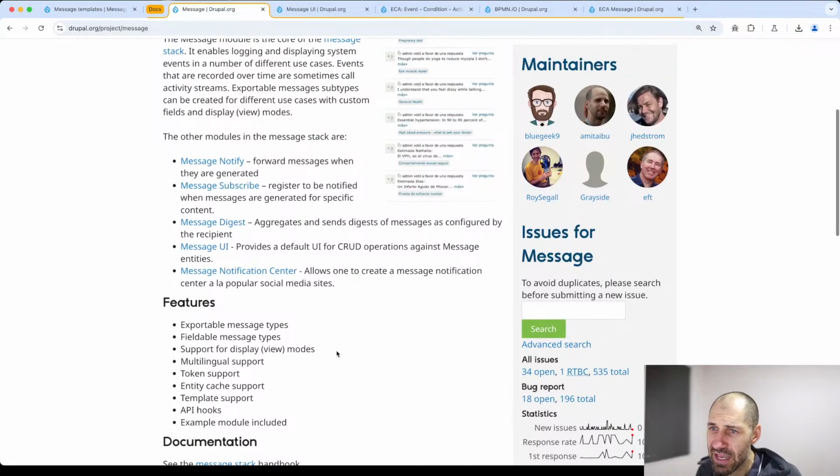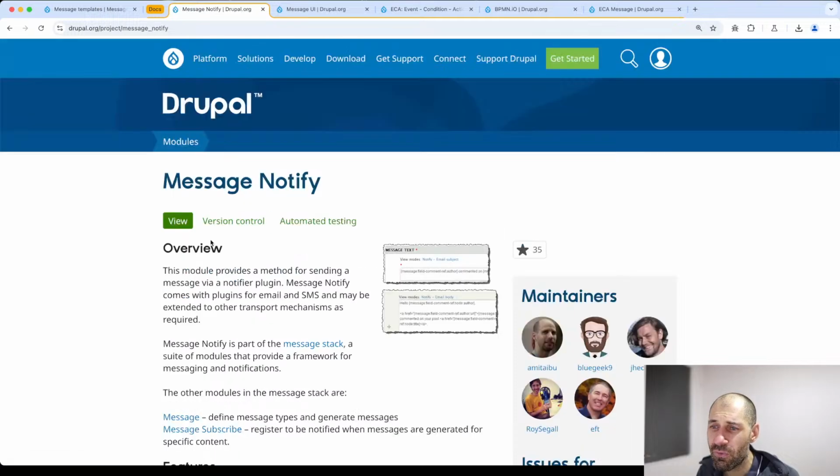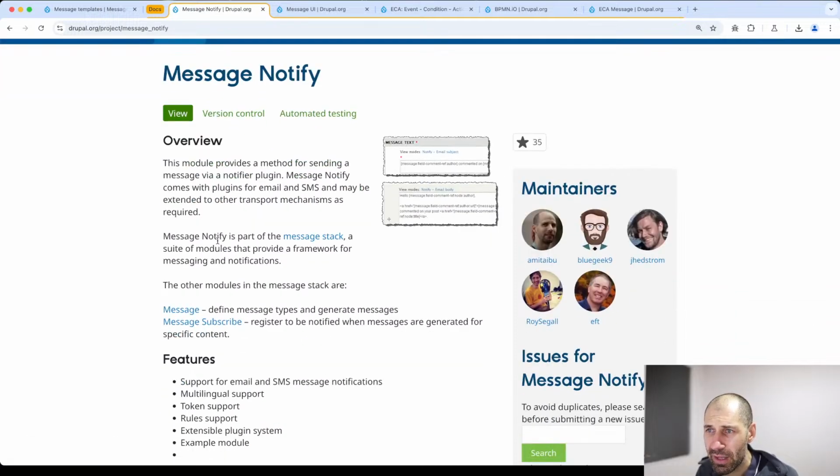Now, I should mention that if you want to look at integrating your messages with other third-party systems or even sending them off, then look at using message notify. Now, this is used to forward messages. And this can be SMS, it can be any type of, as it says here, transport mechanism. So notify doesn't just mean through email. You can write custom code to send off messages. So if you want to send messages off your Drupal site, then look at using message notify.